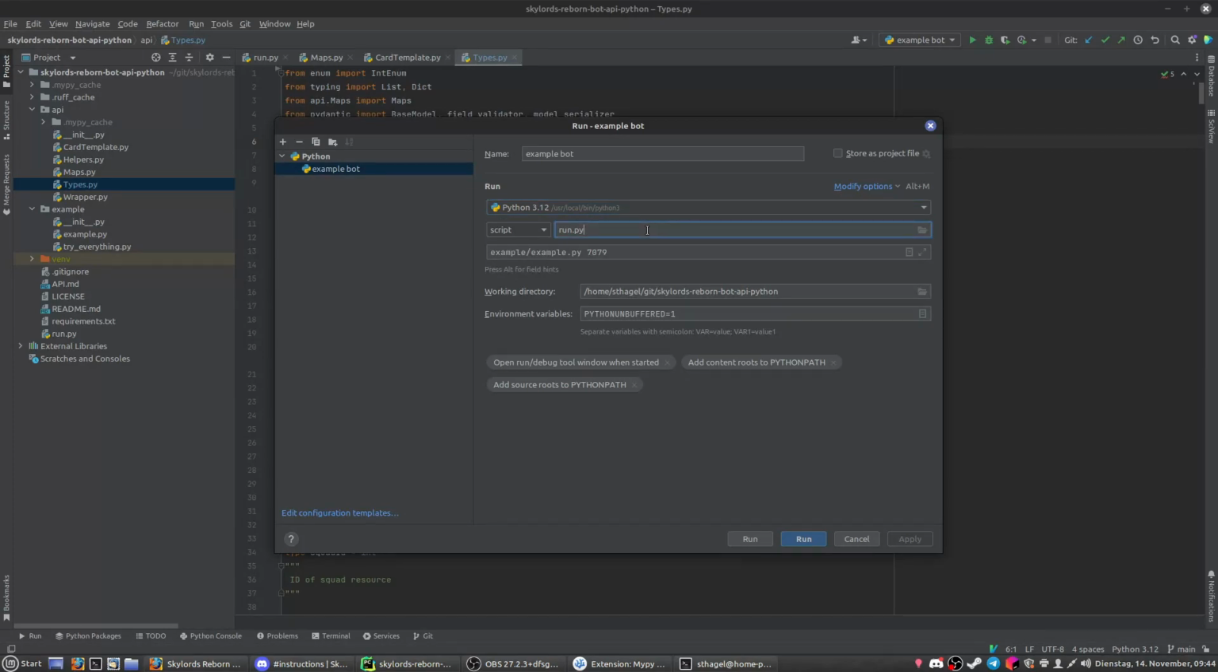And then in here, the script you want to call is called run.py. We will take a look at that later. And then the path to the bot you want to run.